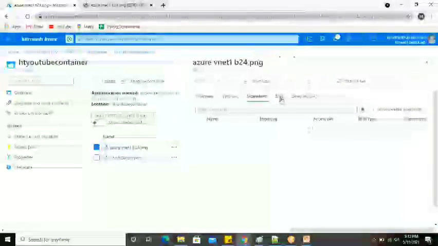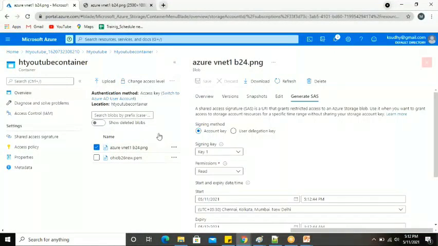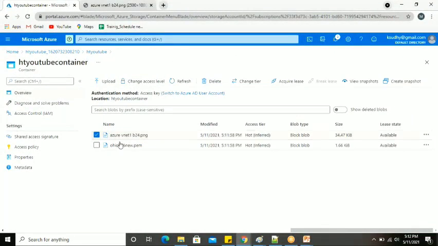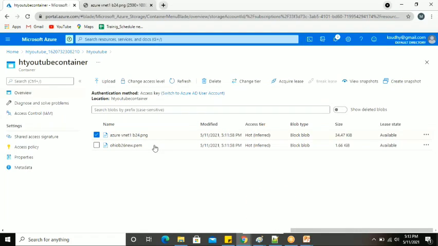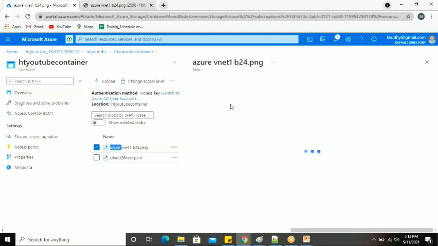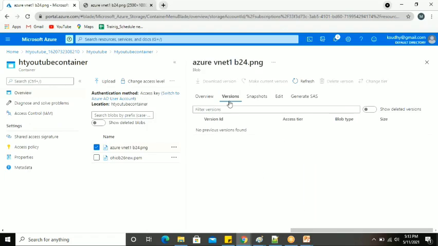The same way here, we have versions, snapshot, edit, and generate SAS. Overview: when we are re-uploading a particular file, the file should not overwrite. Usually, when we update files, they get overwritten, but here it should not overwrite. For that use case, you just want to enable versions while you are creating the storage account.